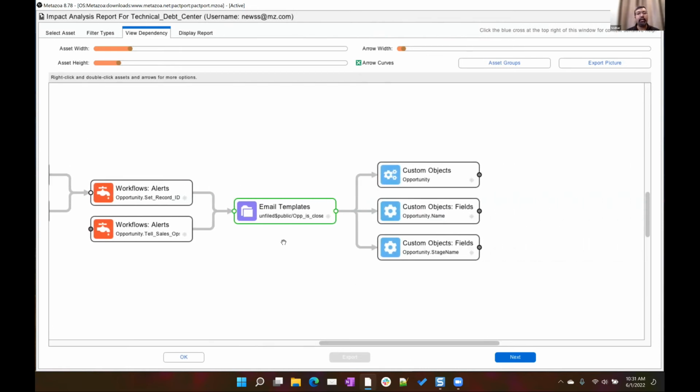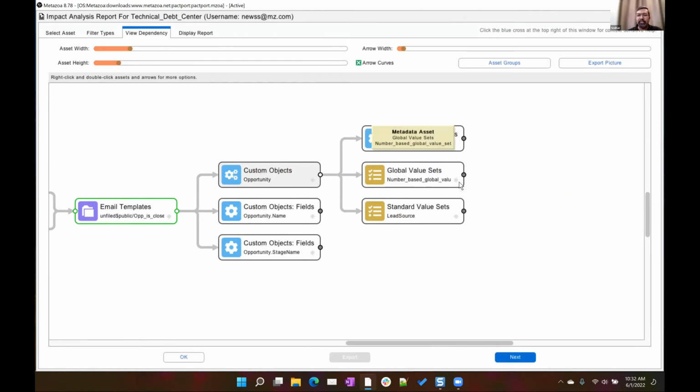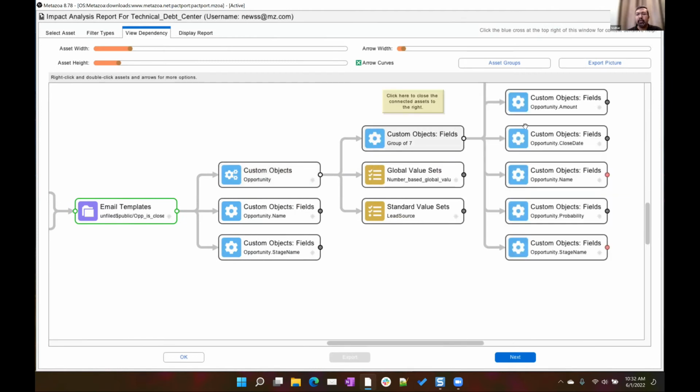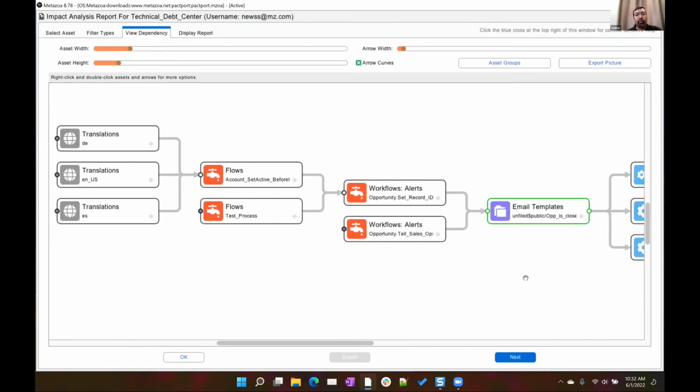On the flip side, everything on the right shows the constituents. This email template refers to, or is constituted by, this particular object, in this case an opportunity. It directly refers to a couple of fields of the opportunity as well. And I can keep drilling down just like before and see all the different parts of the opportunity. There's a global value set, a standard value set, a whole bunch of custom fields, whatever be the case, you can draw it all out.